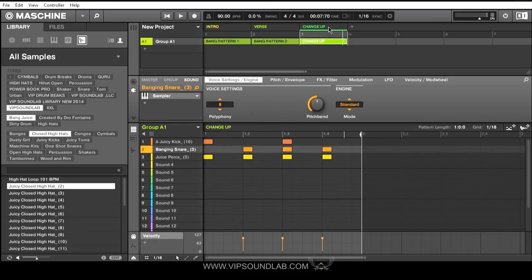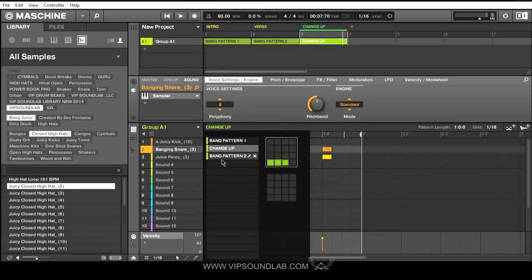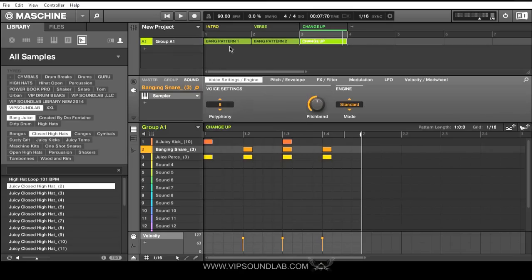Now you got three different scenes with three different patterns. You can go in here and select your patterns any way that you see fit, so you can build up complex sequences and complex patterns. And you just go from there. You can make your scenes and patterns as long as you want to.